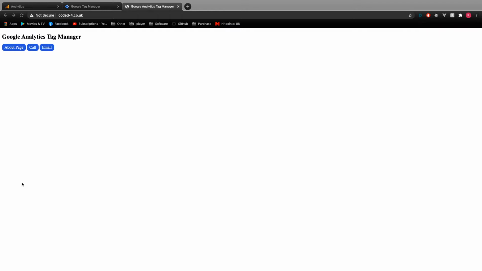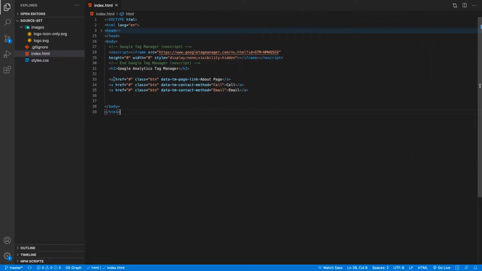Today we're going to be using Google Tag Manager and showing how to get a value out of a data attribute and track events by data attributes. As you can see here, we have a basic website, an about page, call button, an email button. All just links. The links don't go anywhere, but they all have a data attribute on them. The first is data-tm-page-link. The other is data-tm-contact-method. As you can see here, they both have values.